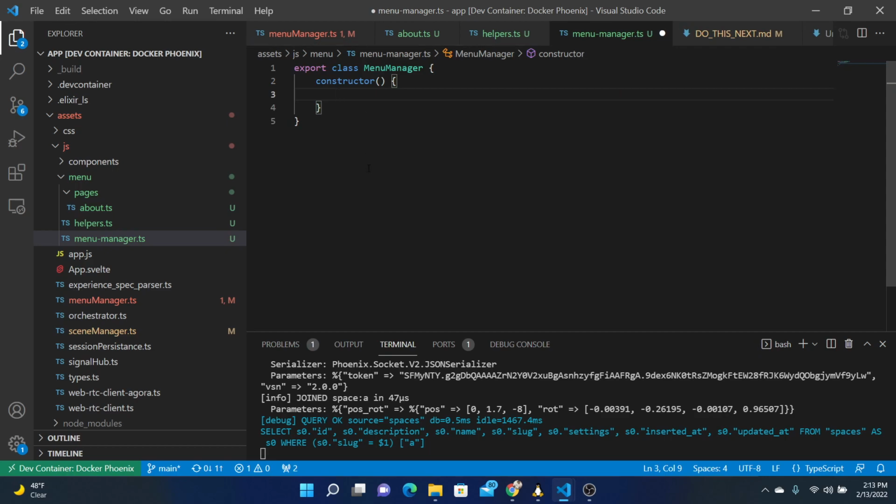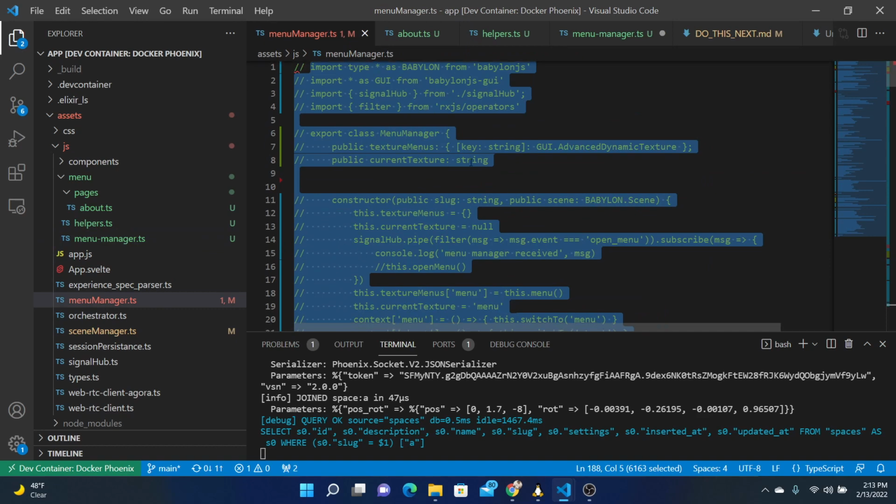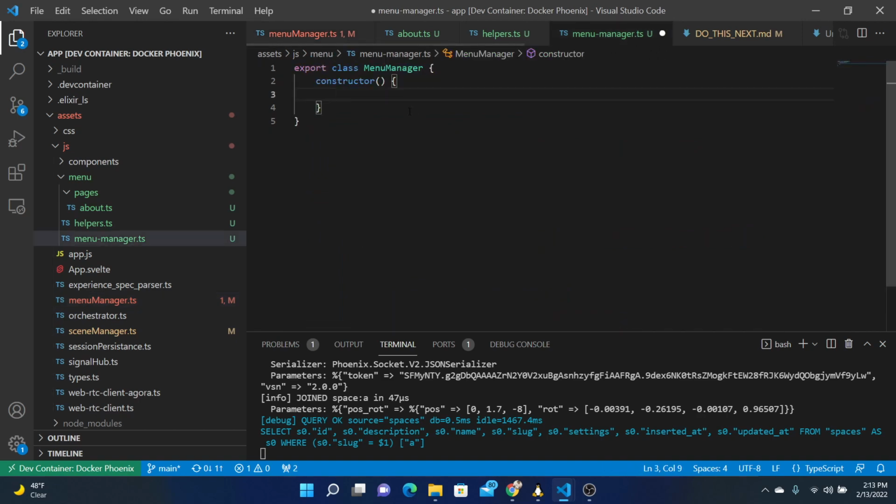So you'll give us the scene. In fact, maybe we can copy this constructor. So menu manager constructor. We need the scene and the slug. Okay, we'll retain that. And we'll listen to the different links, and then we'll call upon and create the different textures.